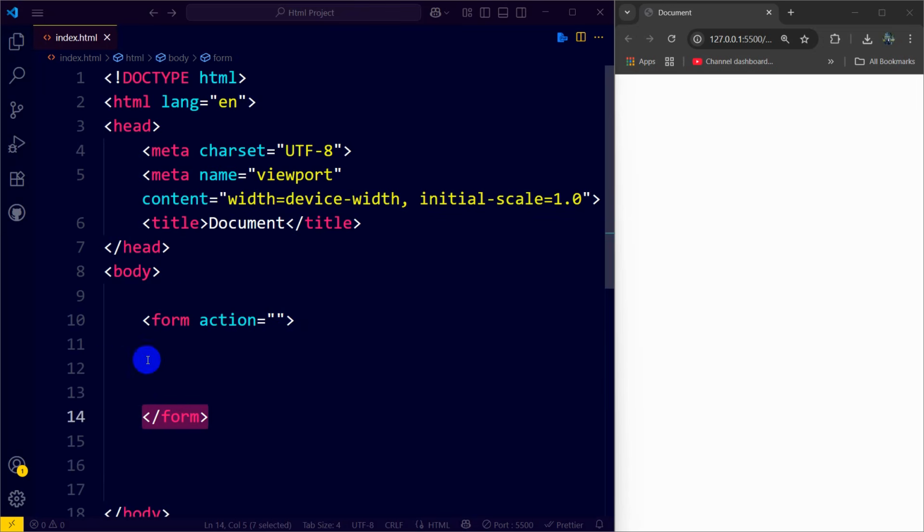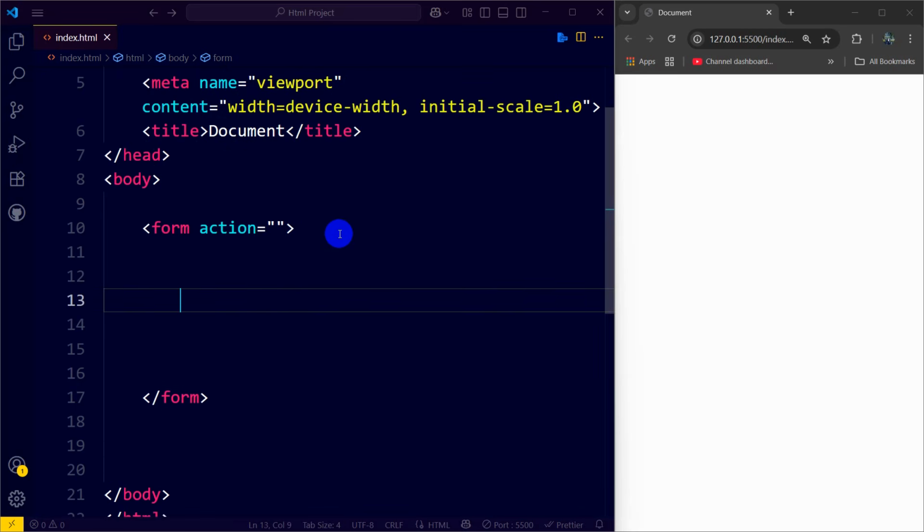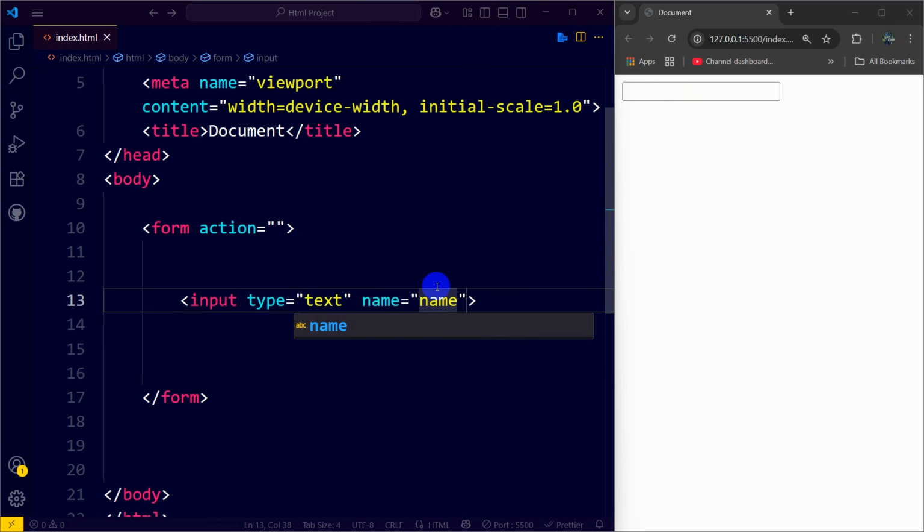Inside it we need to write all kinds of input fields. In order to write an input field, we need to say here input. And here input type can be a lot of different things. So here you can see input type text. It means we'll have to write only text over here, normally text, and every input has a name. So we need to mention the name. Let's say the name will be name.